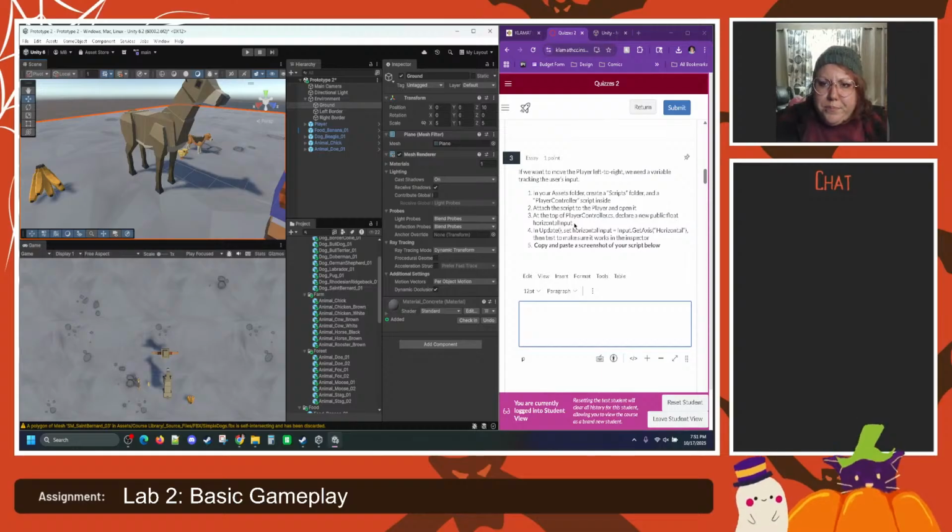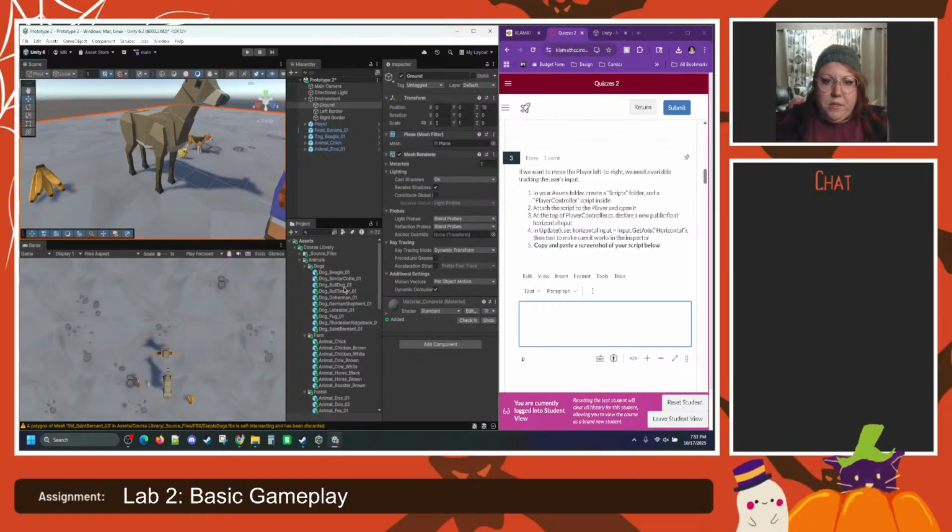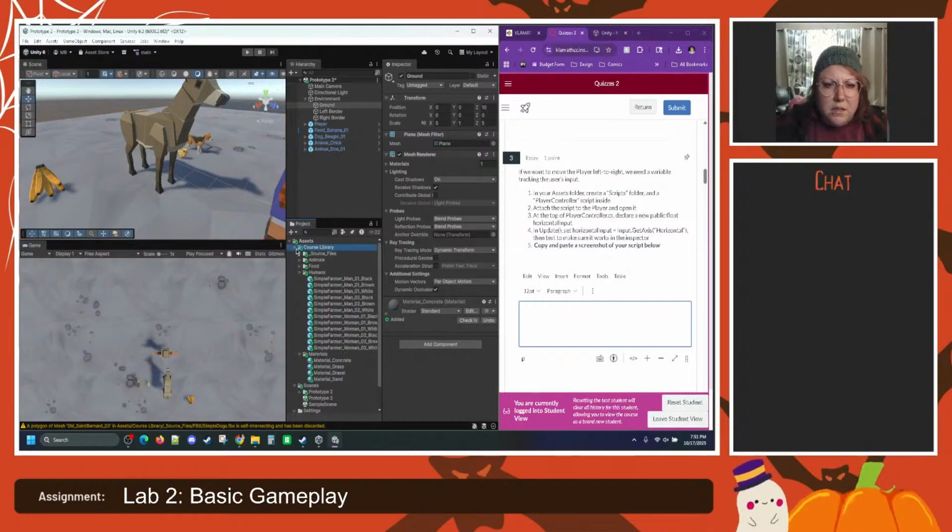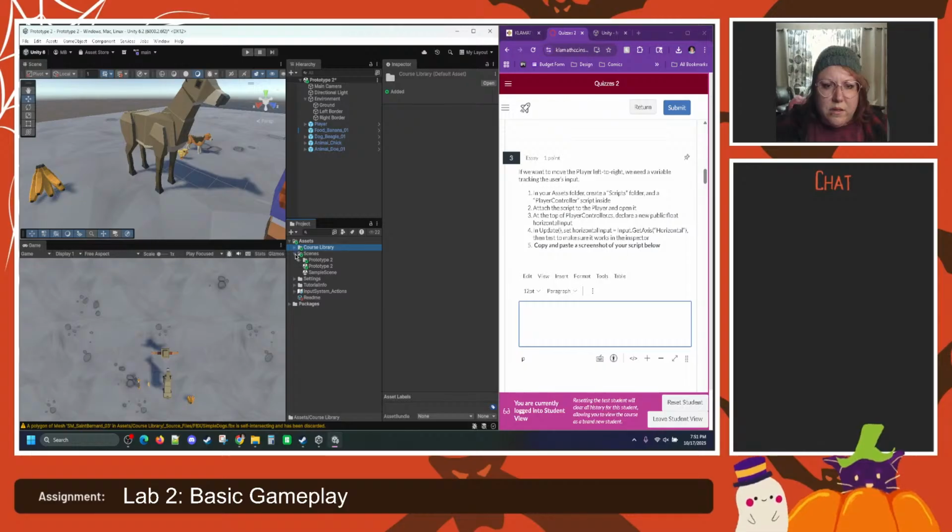Okay. So in this one, you're avoiding animals and capturing food. Pretty simple gameplay, right? So we need to be able to move the player left and right. The first thing I'm going to do is collapse some of my files. There we go.